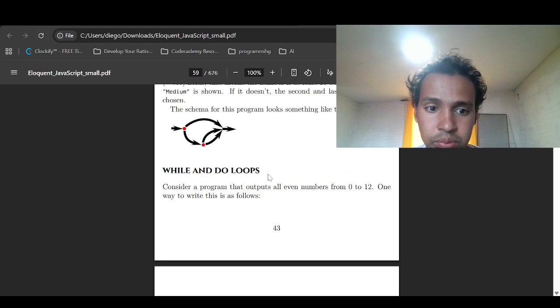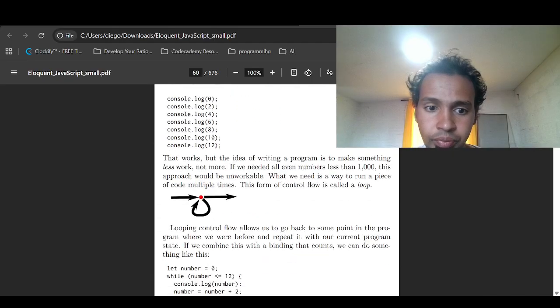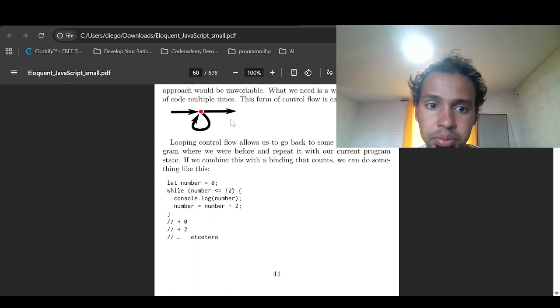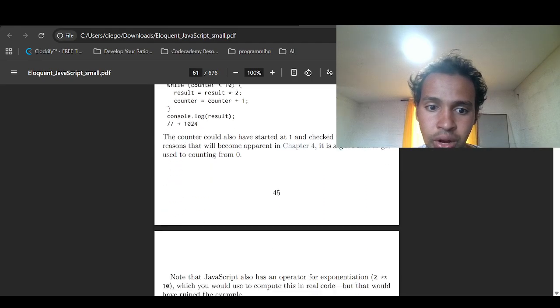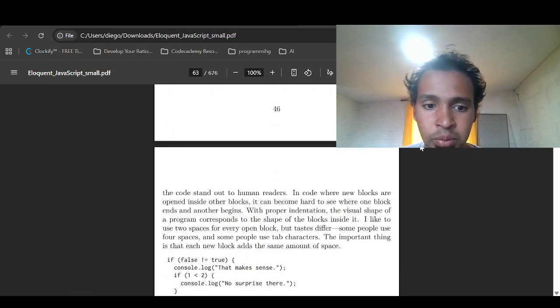While and do loops. This is for us, right? For you and me. While and do loops, a little bit different structure. Here's a while loop. Very nice that they have actual images describing how it works. Then there's indenting code. Basically, indented code is like a sandwich, the slices that fit into a bigger sandwich.